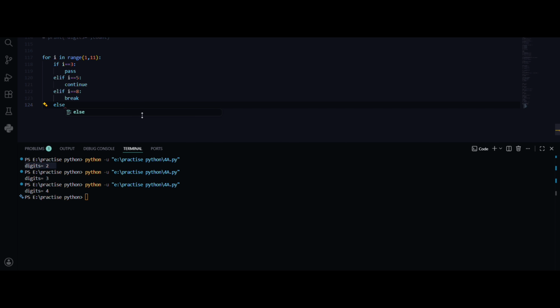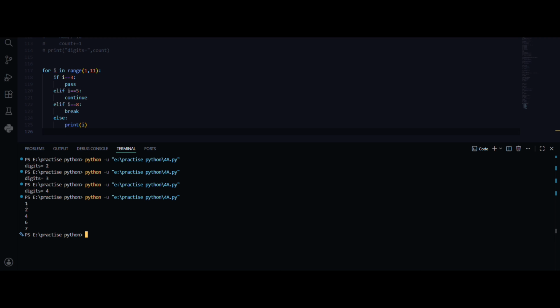Else, print I, right? Let's try to run this code now and see. So let's try to understand this one by one, each line. So I is equal to 3. When we had I is equal to 1, it printed 1. When we moved to I is equal to 2, it printed 2. Moving on to I is equal to 3, which matches our if condition, it passes, right? There's a pass. So it does nothing.